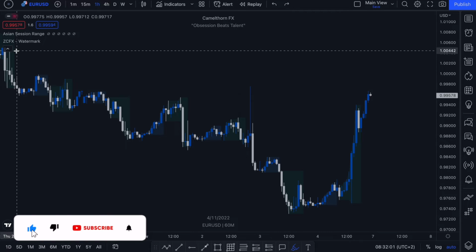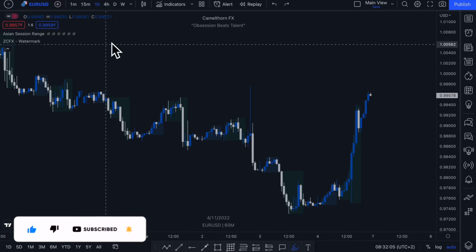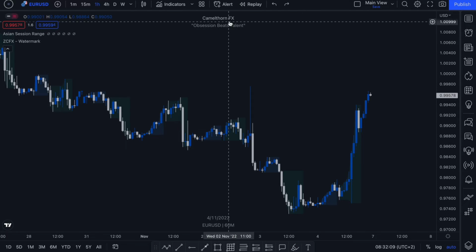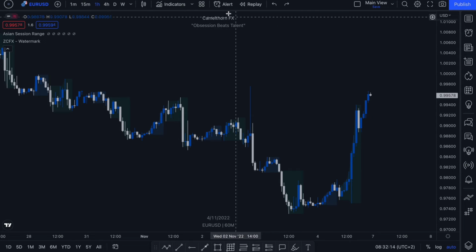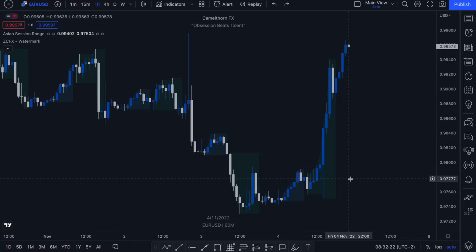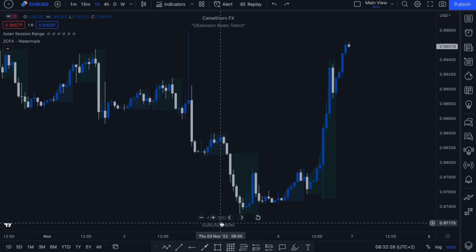The second indicator that I use is called the ZCFX watermark indicator. What this indicator does is it allows me to have this information displayed at the top as well as at the bottom. At the top I have Camelthorn FX, and "obsession beats talent" is one of the sayings that I like using. And then at the bottom it displays your date, your pair that you're trading, as well as the time frame that you're on.